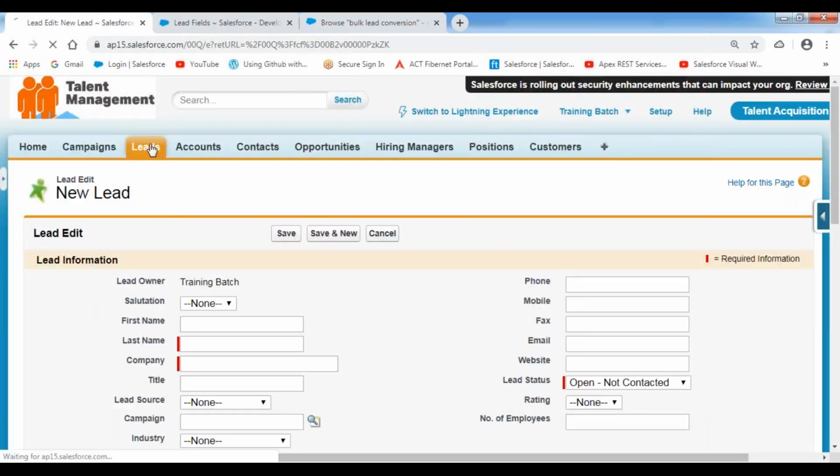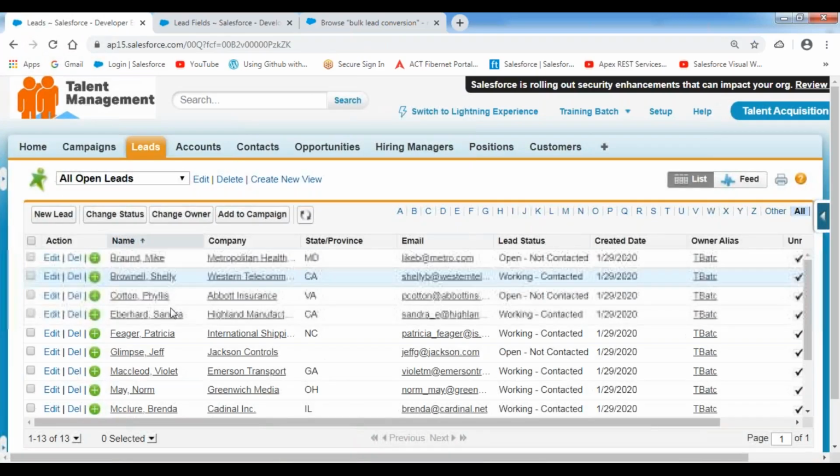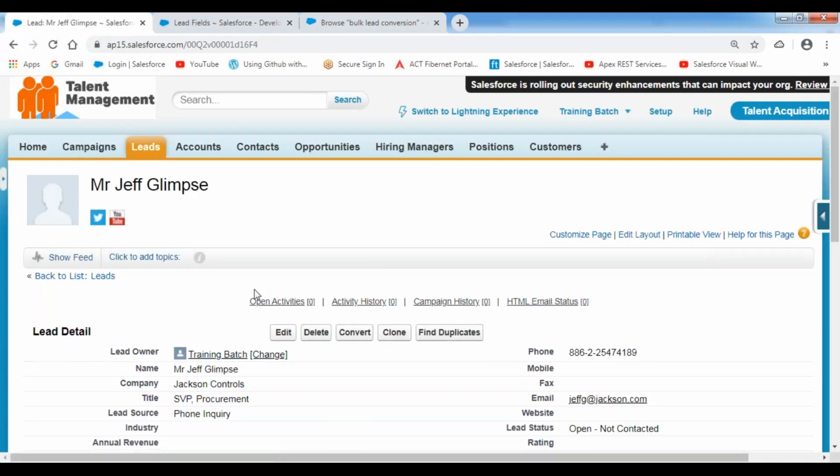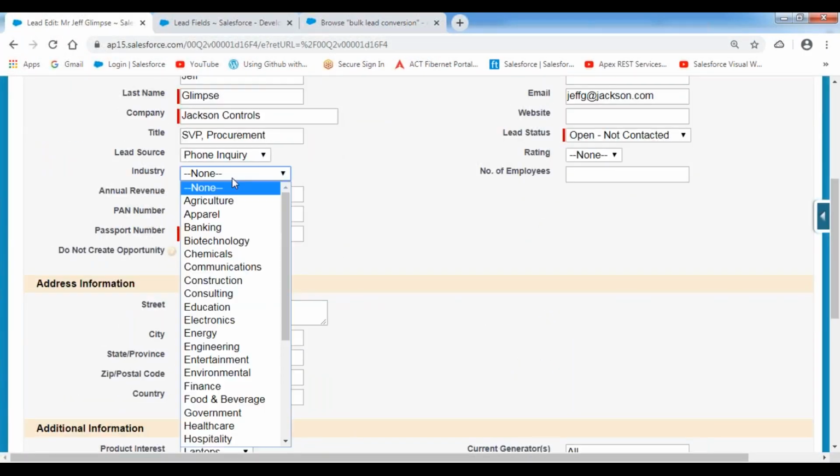Now let me take any one of the lead records. I'm taking the lead record Jeff Glimpse over here. Let me set some values.